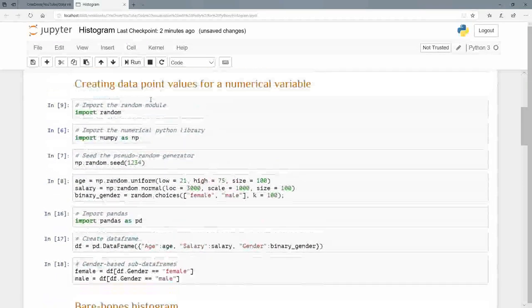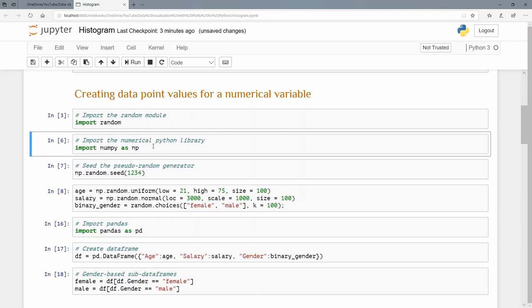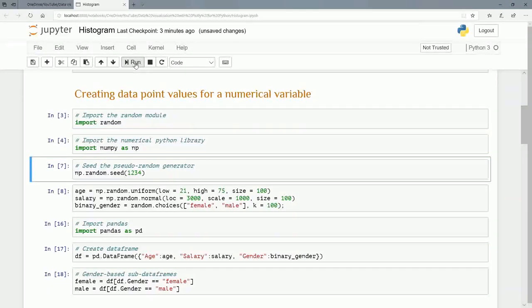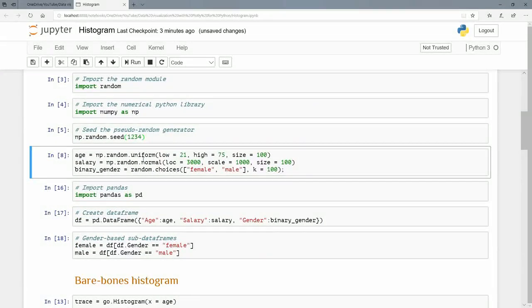Now for this case, I just want to generate some random values. So I'm going to import the random module, the Python random module. So that's very easy, import random. And I also want to import the numerical Python library, NumPy, and I'm going to use this namespace abbreviation. So I'm going to say import numpy as np. Now I'm going to just seed this pseudo random number generator so that we get the same results every time we generate these random values. And I'm just going to seed it with a value 1, 2, 3, 4. And there we go. So let's create a few random values.